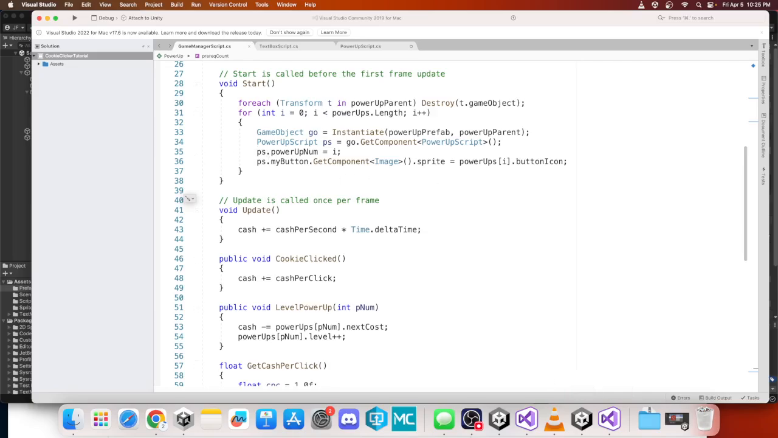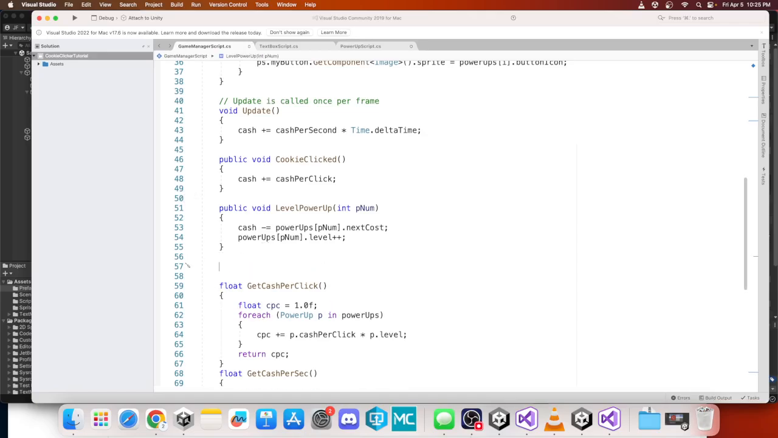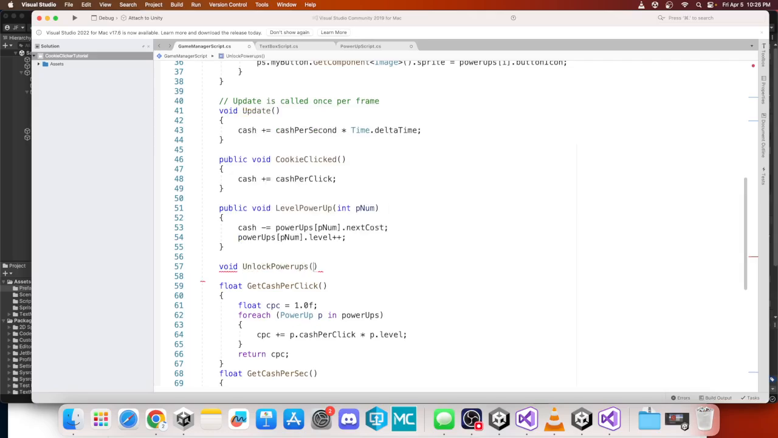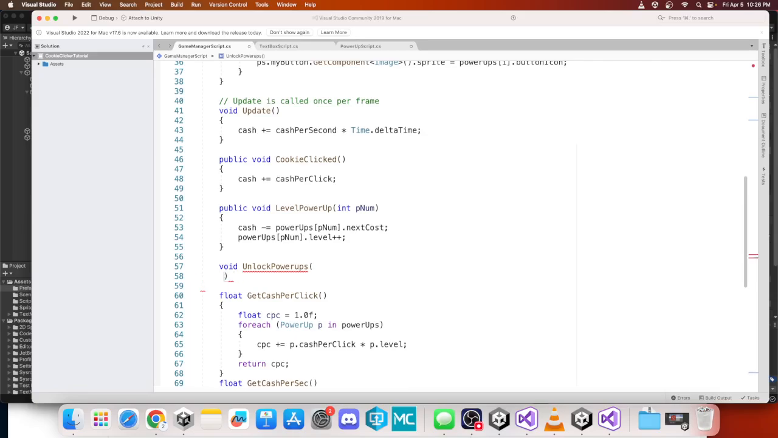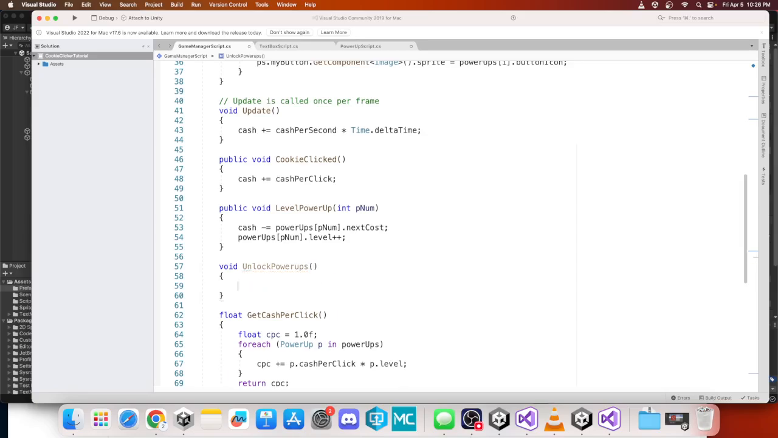And our code for this, we're going to create a function here called unlock power-ups. And that's going to run periodically when we need it to. That lets us know, hey, it's time to make a power-up more useful. So we're going to go void unlock power-ups. And inside of here, whoops, I forgot to put my curly braces in. Inside of here, what we're going to do is, again, we're going to use the for I method. So we're going to go int I equals 0.